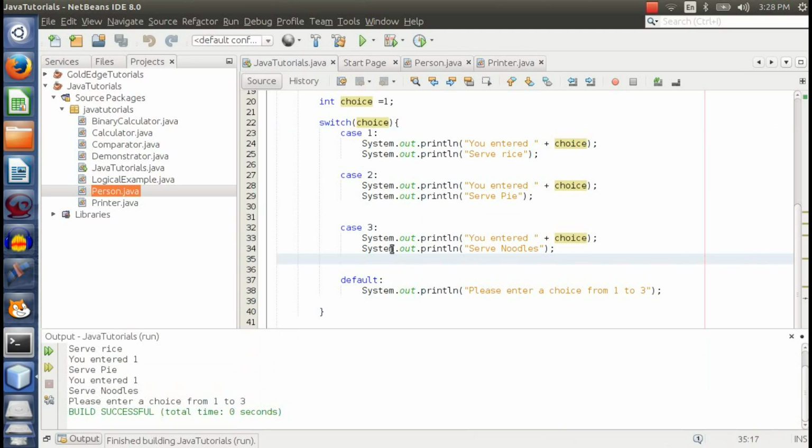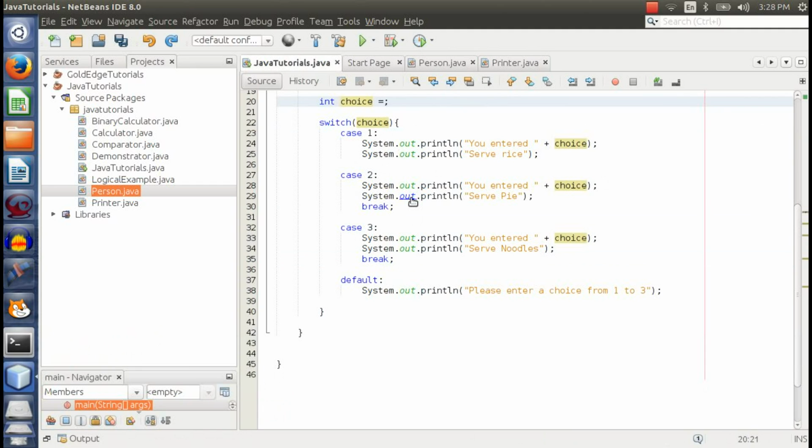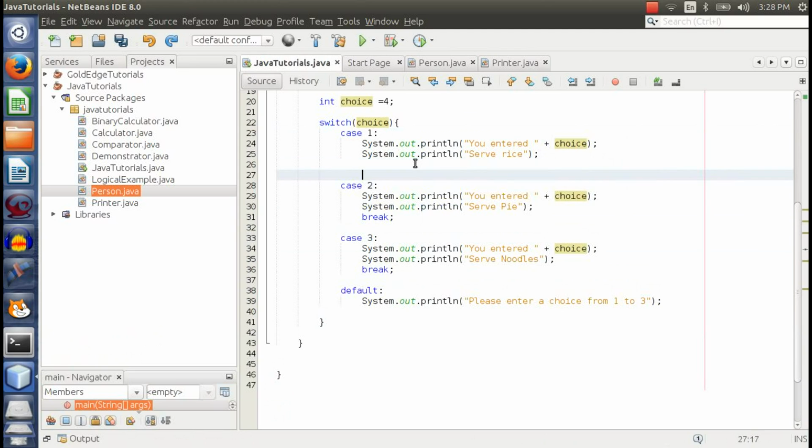So always make sure you have a break there between the cases, unless there is a specific reason you don't want it. You could probably want to apply that in some cases, depending on your business needs, and it might just work fine.